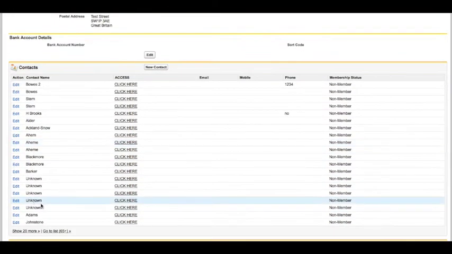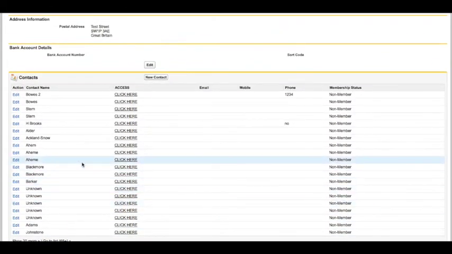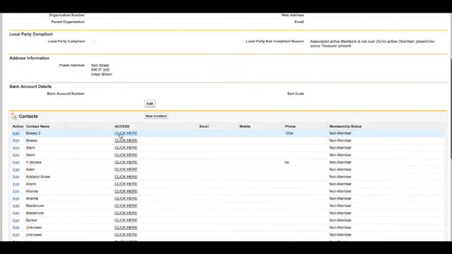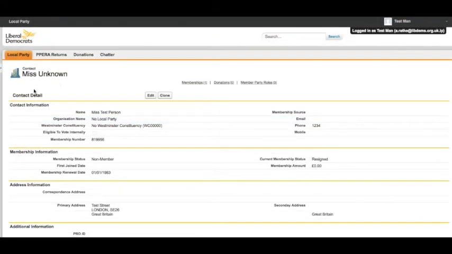To edit the data for a member, you need to click on the Click Here link next to the relevant member's name, and that will take you through to the next screen, which shows you more details and allows you to edit their membership record. The screen you'll see for each member has their name at the top, followed by contact information, membership information and address information, with some more detailed information about their membership and donations at the bottom of the page.